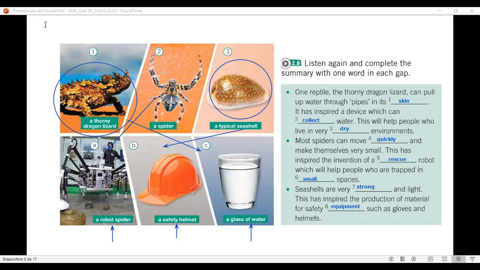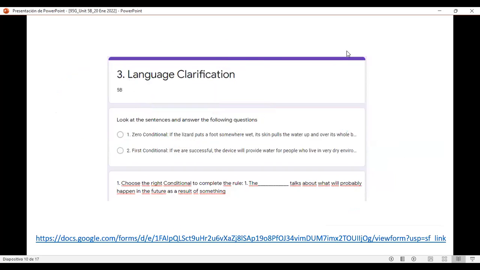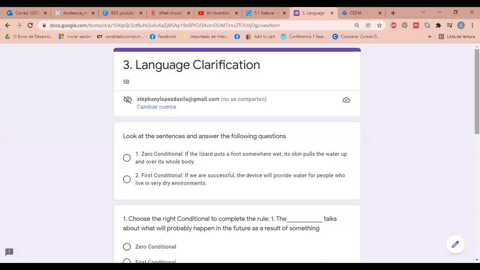Thank you, guys. So as you can see here we have 3 animals that have been the inspiration of some useful daily life objects. So now that you have come up to this point and now you know how to use them, you're going to analyze in a Google form. Once again, let me share with you the Google form. You're going to analyze some phrases. Van a analizar un par de frases. Can you see the screen? Can you see the Google form?